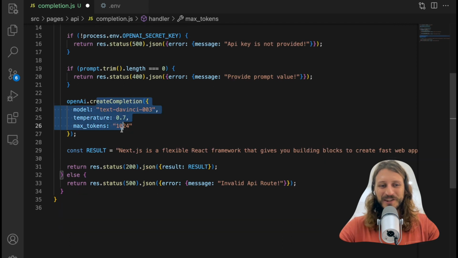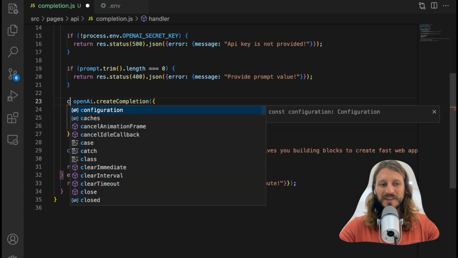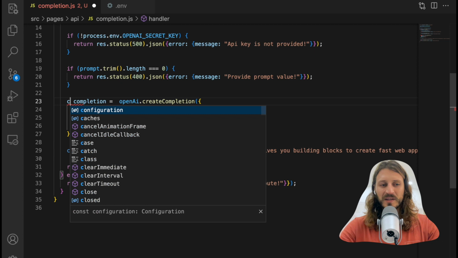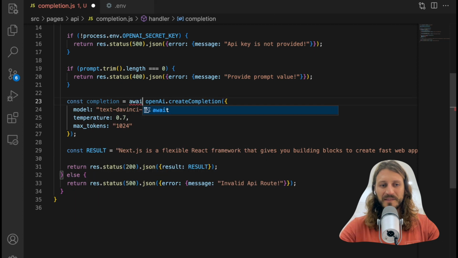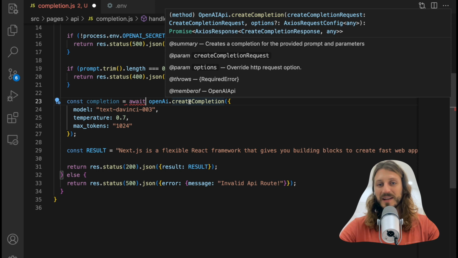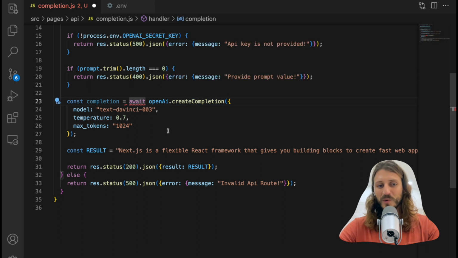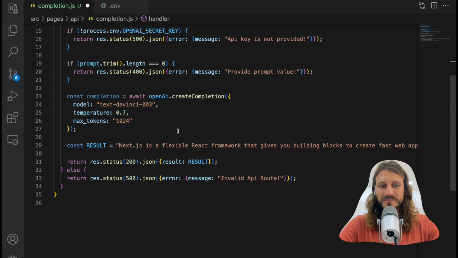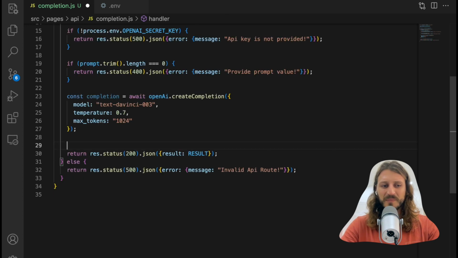Okay, so create completion, and we can store this completion in a variable called completion, const. And let's write await here, because it's asynchronous, if I'm not wrong. Yeah, it's getting a promise back, so we need to write await. It's complaining because you need to mark this function as asynchronous, so async function handler. We are getting the completion back, and finally I can remove this hard-coded response.